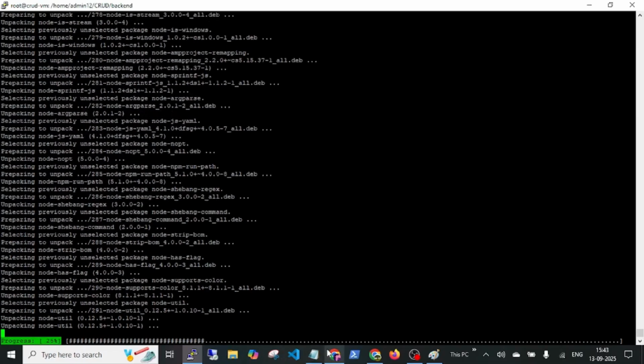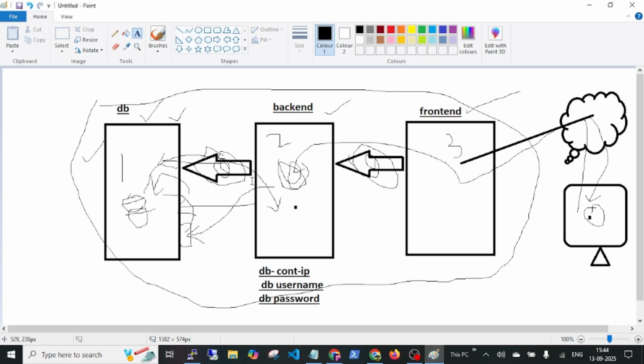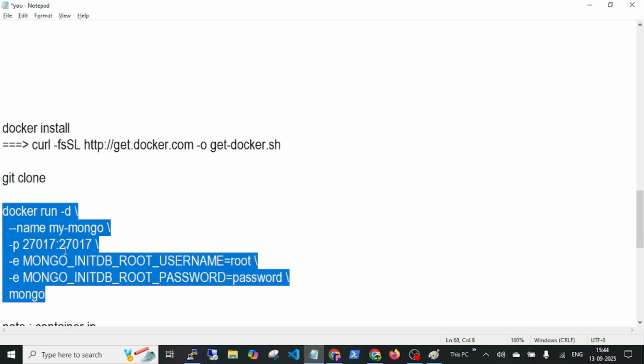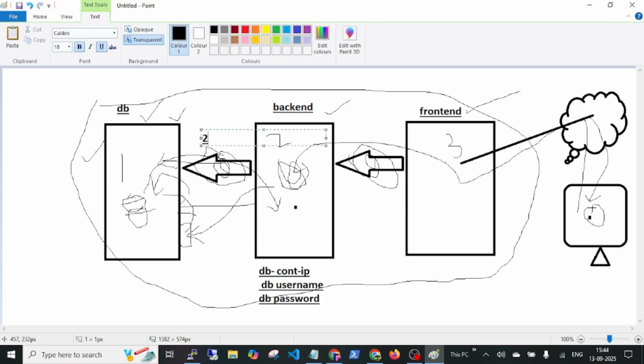Now, I already told you to enable our port numbers for the backend to DB. We need to enable 27017, and for front-end to backend we enable 8080, and to the outside world we are exposing through port number 80. So these are the port numbers we definitely need to enable at our server level, then only the communication will be established, right?